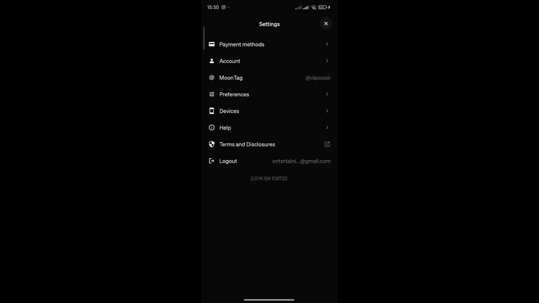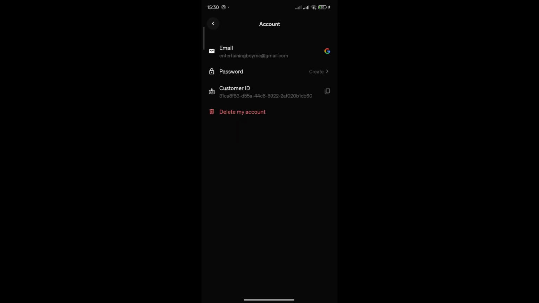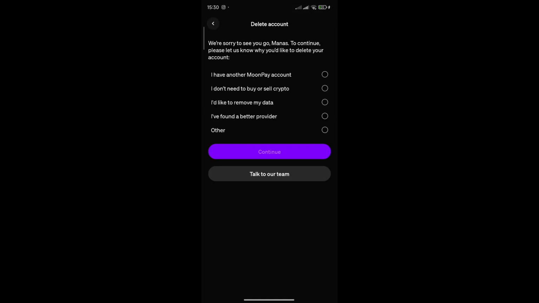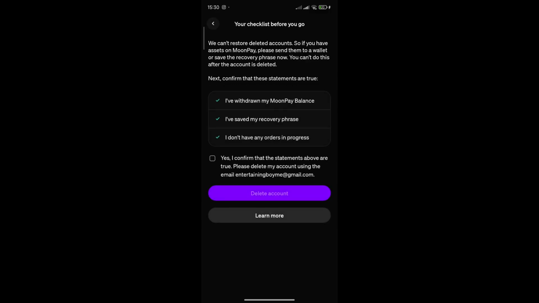Once you're there, you should be seeing account, which will be right below payment methods. Once you select your account, on the bottom in the red text, you should be seeing delete my account. So just simply select delete my account. And now here you should be seeing a reason. You can just simply choose any other one and then select continue, select yes, and then select delete account right here. And once that is done, your account should be deleted.